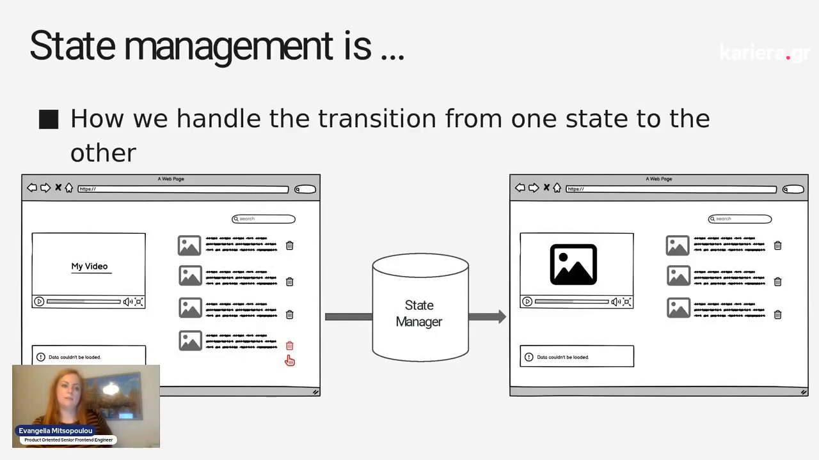All right, so in a nutshell, if I could summarize here in very plain words, what is state management? It's how we handle the transition from one state to the other. So state management is the transitions from the first screen to the second screen. How do we remove this row? The removal of this row is not done in the same way across the different React state managers. In MobX, in React Redux, in Recoil, it's done in completely different ways. But the final result is the same. We change the state somehow. Let's see how we can do that.